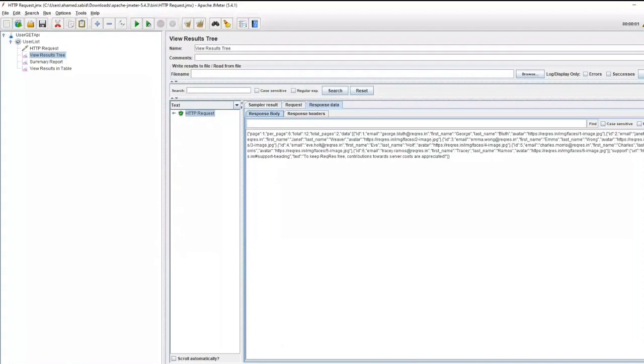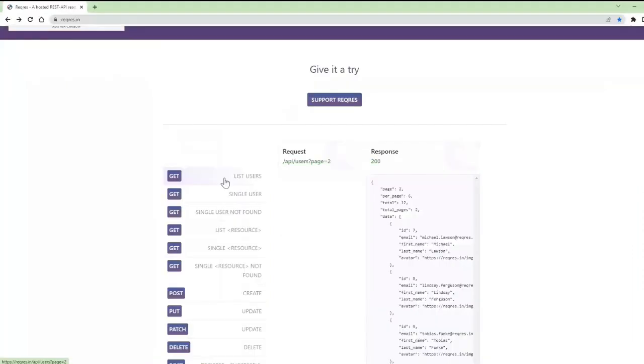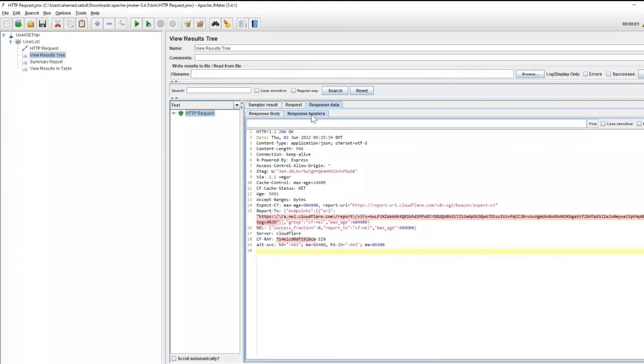So here I can show the sample request and the response. This is the request I have considered. The response will have status code 200 and the list of users like this. The same thing we got inside JMeter as well. And the response headers, this we can verify inside Postman and all.